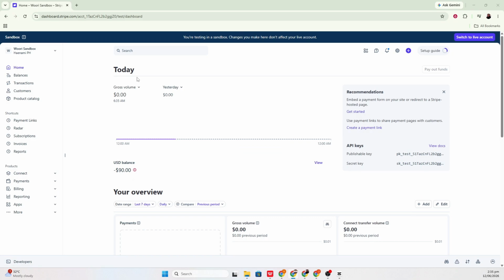In today's video, I will walk you through how to change country in Stripe. First, open your Stripe account in your web browser and make sure you are signed in. Once you enter your account, you'll arrive on the Stripe home dashboard. This is the main page where you can view your account overview and access the settings needed for this setup.